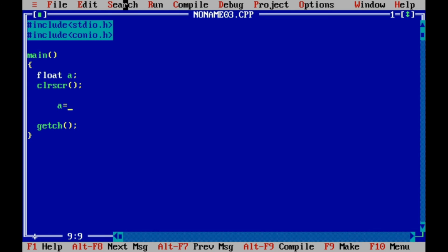Here we are storing A equals to 10.5 and finally we are printing value of A using %f format specifier. For integer we have used %d and for float we can use %f.